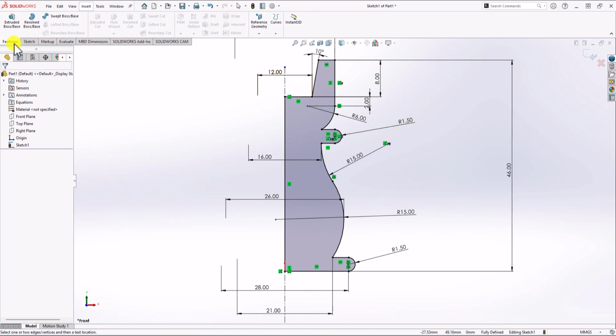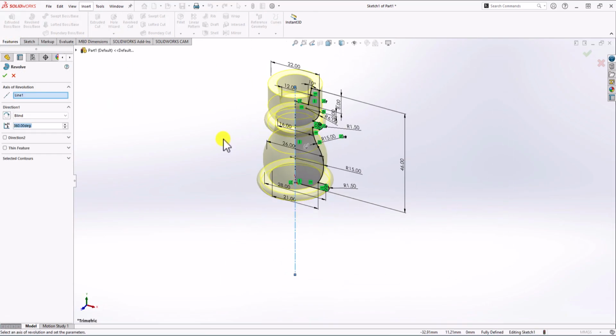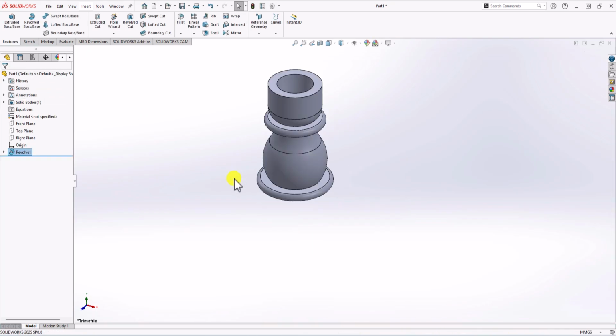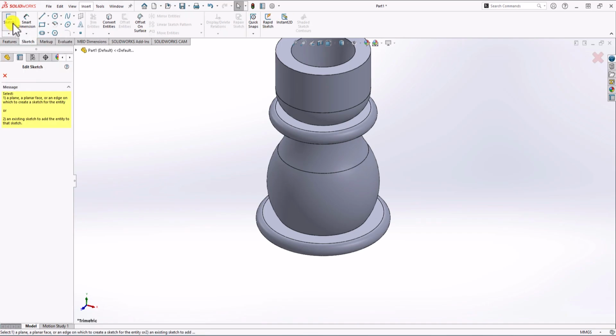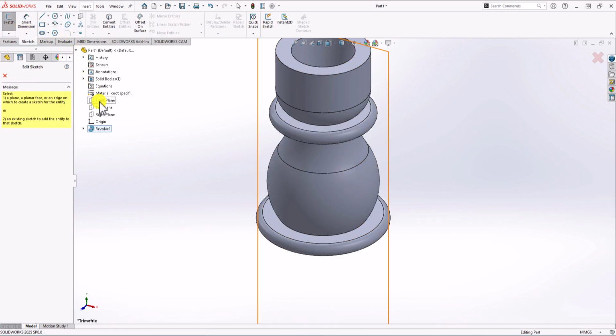I click on feature, I click on revolve boss, and here SolidWorks automatically detected the contour and axis of rotation. So now click on OK, and that's it. That's the base of our geometry. For the next step, I want to focus on making a cutout on the top section of the geometry. So let's click on sketch, and let's choose front plane.